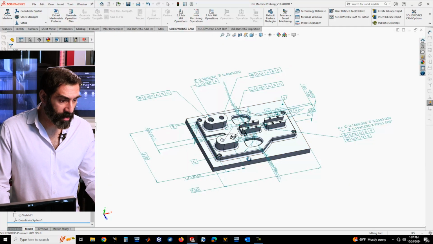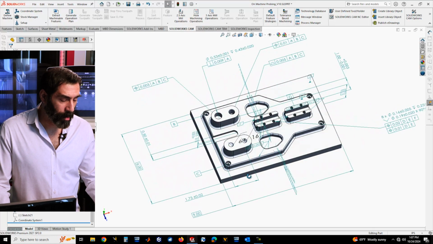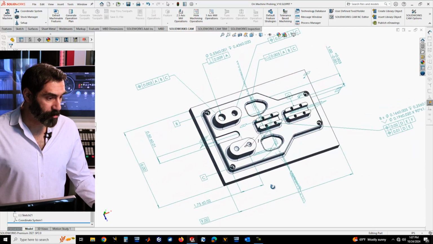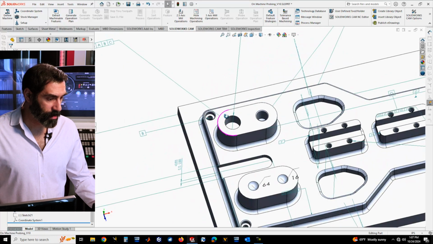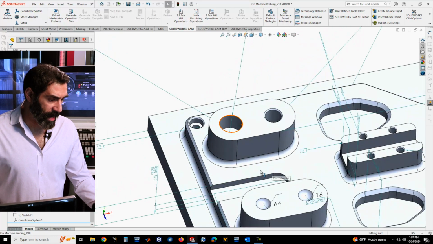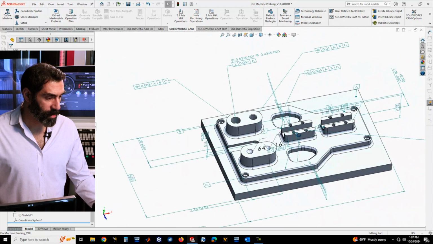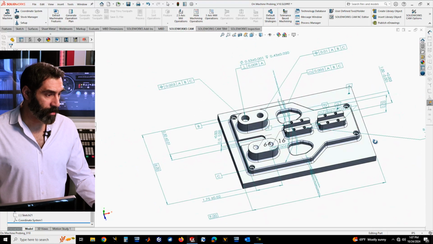Here we have a part open in SolidWorks, and we can see that there are a number of features such as holes, we have pockets, we have slots, we have chamfers, we have fillet, edge blends, facing operations, and attached to those features we have the requirements.